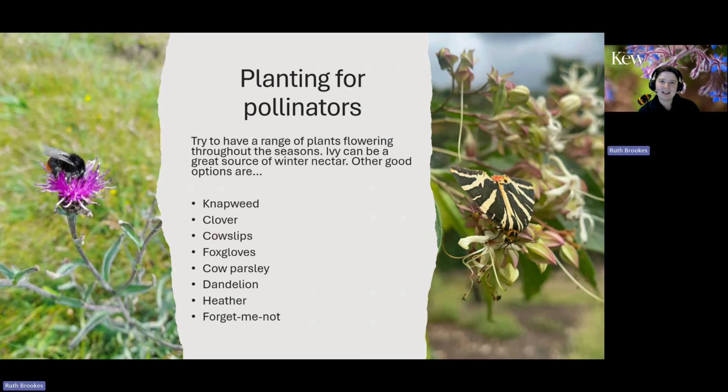Ivy flowers towards the end of the autumn when there's not much else going on, and it will flower even into the winter. And you see a lot of late season bees collecting pollen from it. It can be really buzzing in October, even into November. So I'd say ivy is quite an easy win when it comes to plants for pollinators. Quite an easy one to grow.